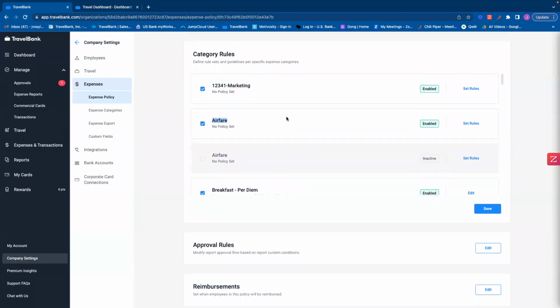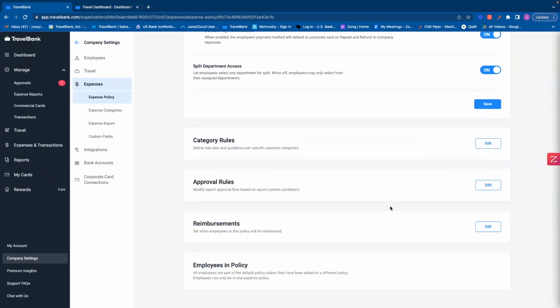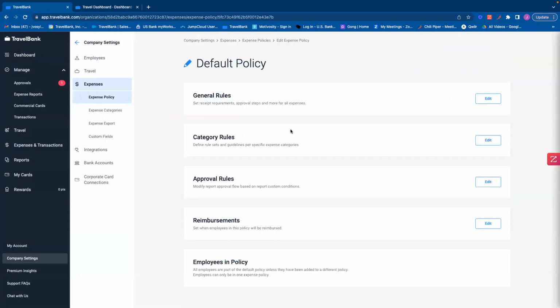So all of these can be managed. You can enable them or disable them as needed. You can set specific category rules such as spend limits as well. This all goes hand in hand with your corporate card program. Click that save button, and now any changes that I've made have been implemented.